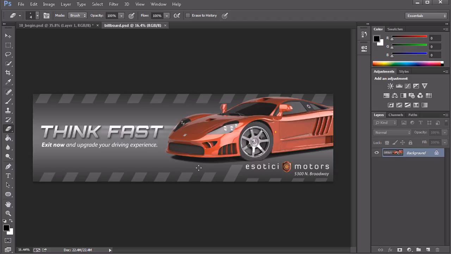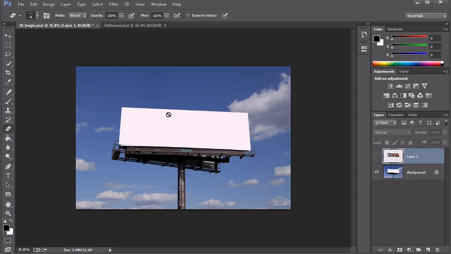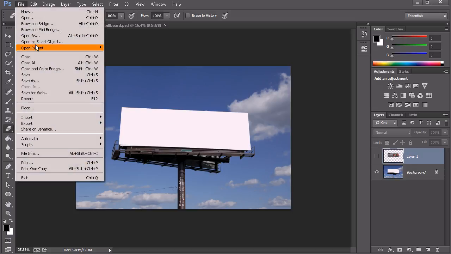Now, I do believe it's important to show you a better way to accomplish this. So if I come back over to my Lesson 10 file, let's just go ahead and hide this layer right here. What I'm going to show you is how to bring in this billboard artwork a little bit differently. Now, we just dragged it from one document to another, but let's come up here to the File menu and choose the Place option.